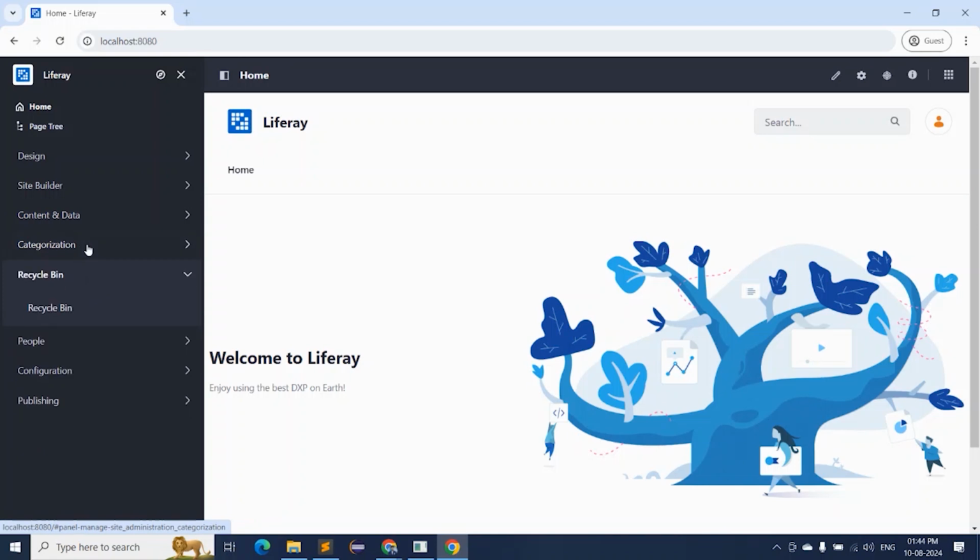Then here you will see the recycle bin. If you delete content like web content, document and media, blog, you will see it in the recycle bin. You can restore it from here, or you can permanently delete it.